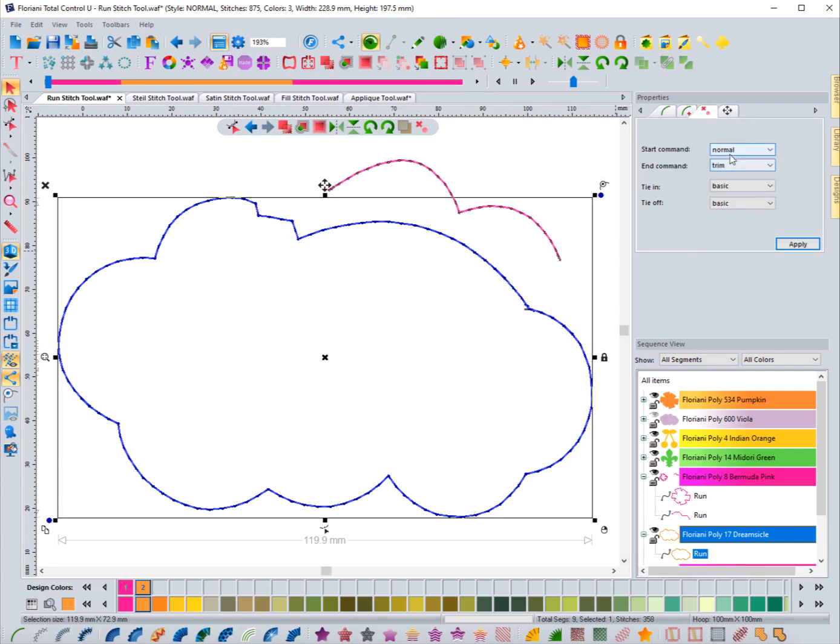So I can go to normal. The other thing is you have this frame out. And the frame out is a pretty cool feature that works, I know, on commercial machines. I'm not 100% sure on home machines. What this will do is, if this was a placement stitch for applique and I needed to lay the fabric down and it was in like a tight area, I could have it do a frame out.